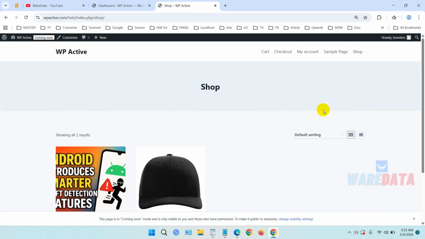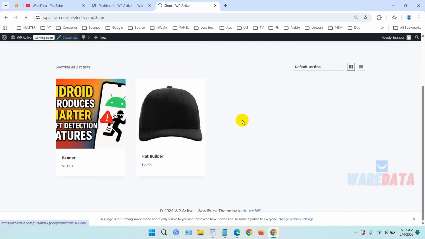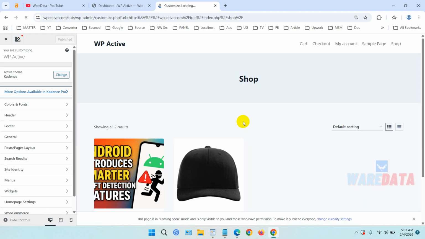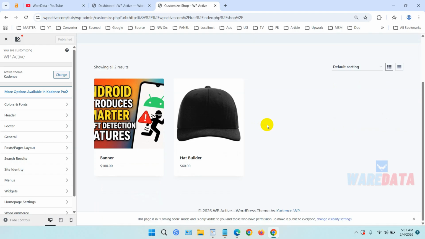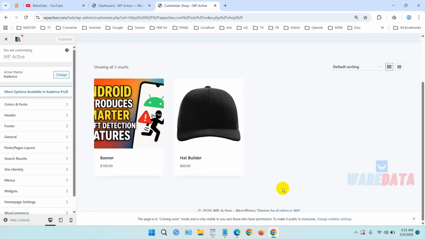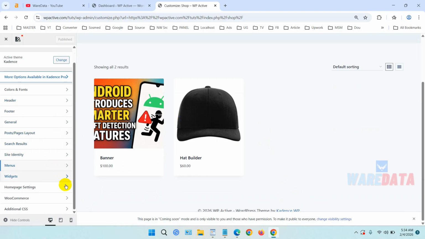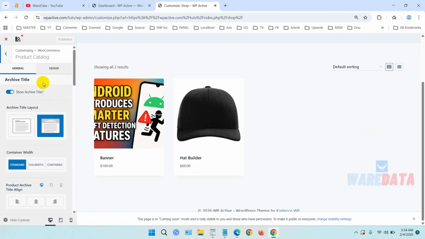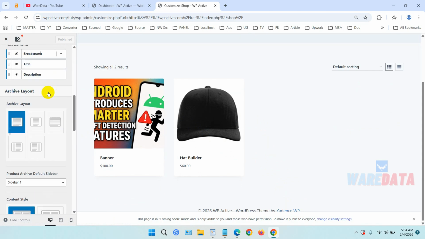For example, here we already have a store. Then just click customize. Make sure you have a theme that supports a sidebar. Here we suggest you use the Cadence theme if you don't have one. After that, go to WooCommerce. After you select customize, choose WooCommerce here and choose product catalog. After that you can scroll down.